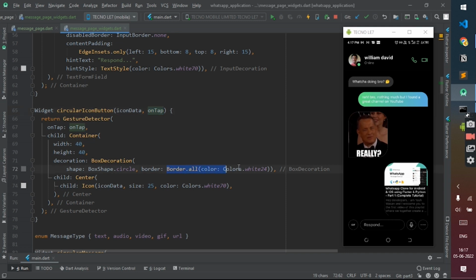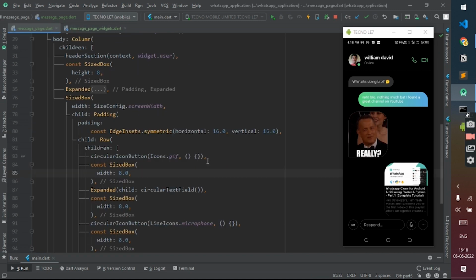We have border.all with the color as white24, and then I'm passing the icon data in the center of the container, and I'm passing the size as 25 and color as white70. And the container I've wrapped with the gesture detector with on tap as well. Great. So currently on tap is empty, so nothing will happen. But later on, we'll connect with the Giphy API, and then we'll open a bottom sheet right here, and then we can pick the GIF and we can send right here, as you can see.